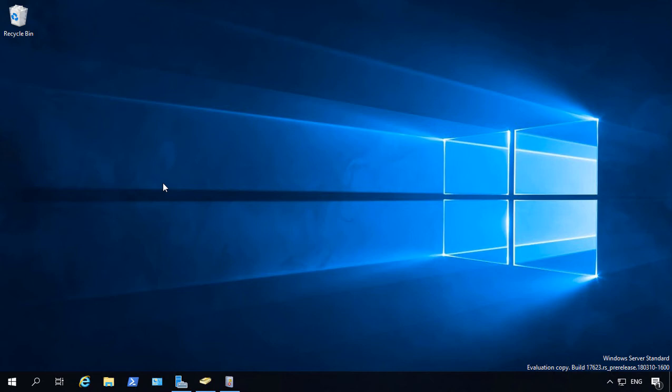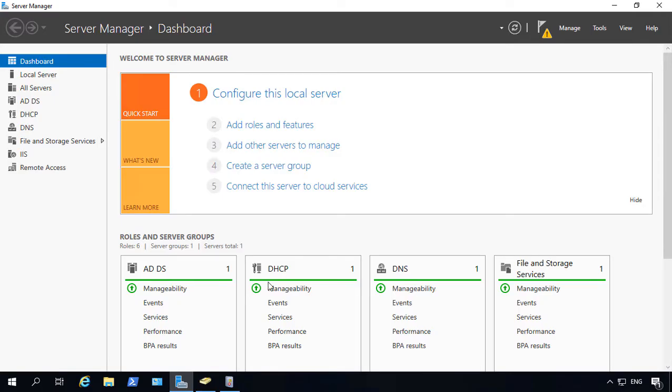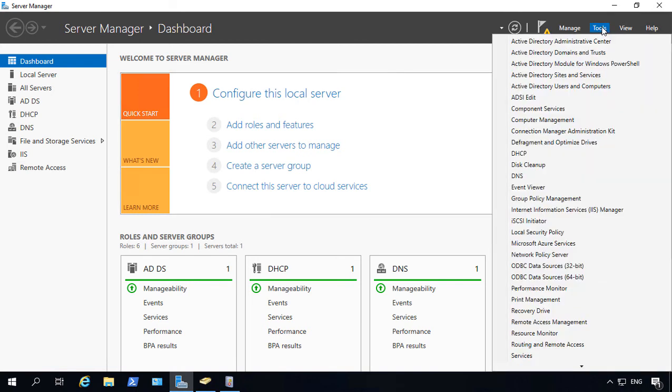Let's take a look at how we can disable a user's ability to log on 24 hours a day. Some companies require that for whatever employment contractual issues. So we're going to go to Tools in Server Manager and Active Directory Users and Computers.